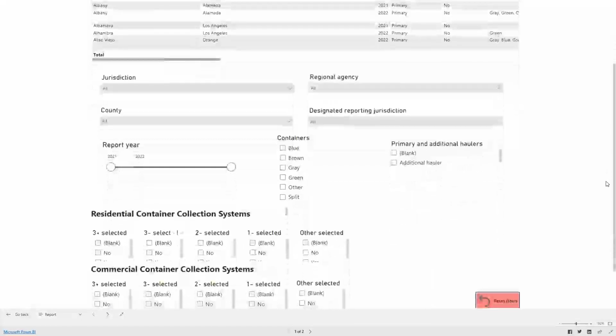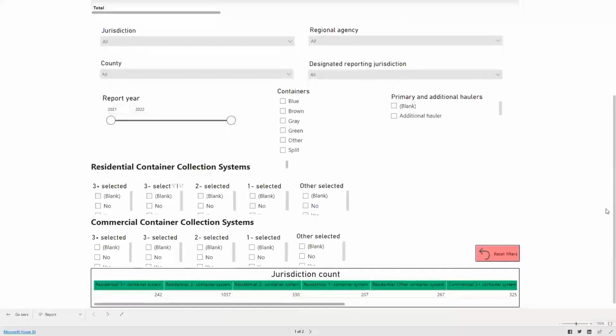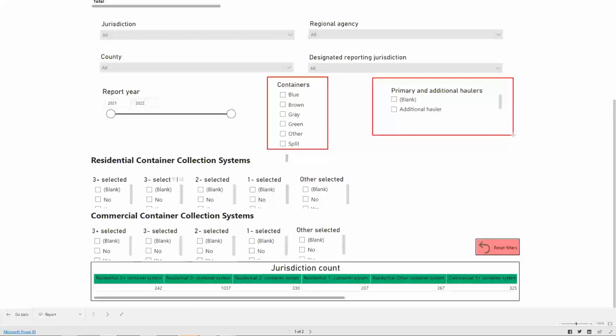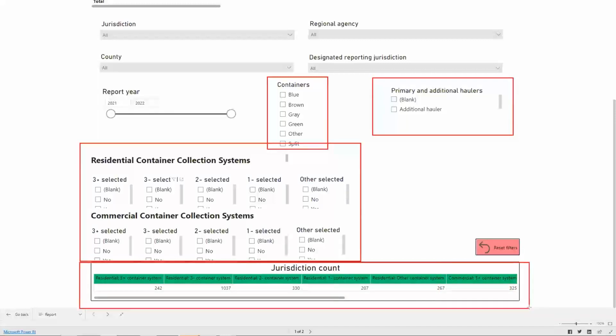So as we scroll down, we can now search by the container right here, whether it's a color or a split container. There's some hauler information you can also search by. And then in this section, we can actually isolate the data that we want by the residential or commercial collection systems, which is a really unique feature. And then additionally, just at the bottom in this final red box, we have this jurisdiction count.